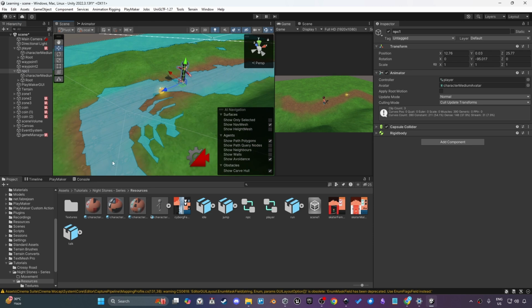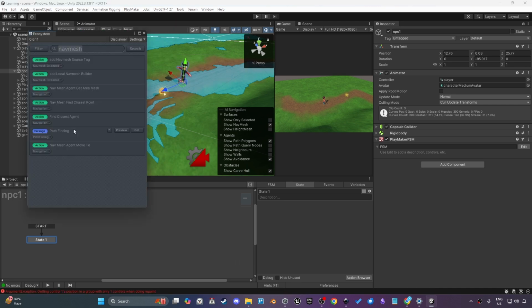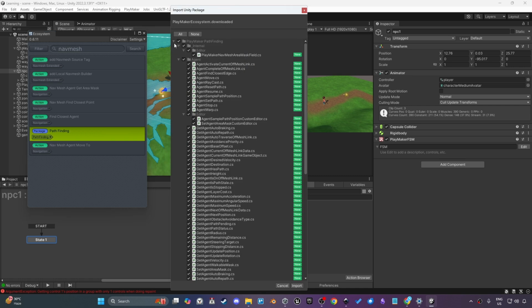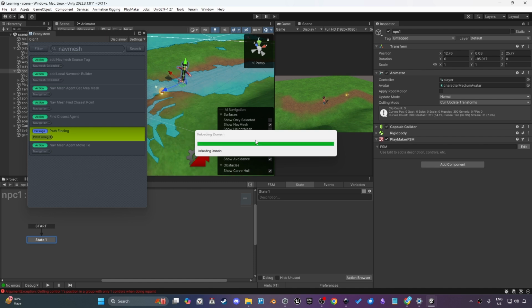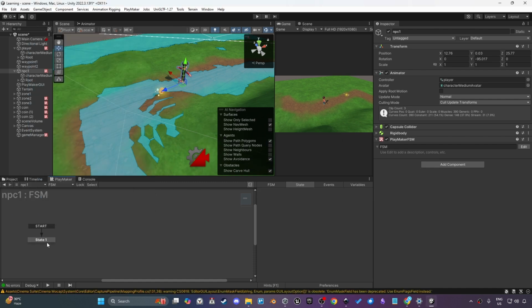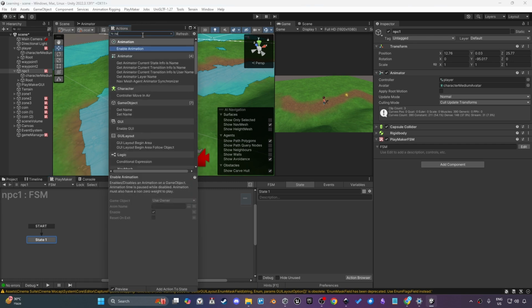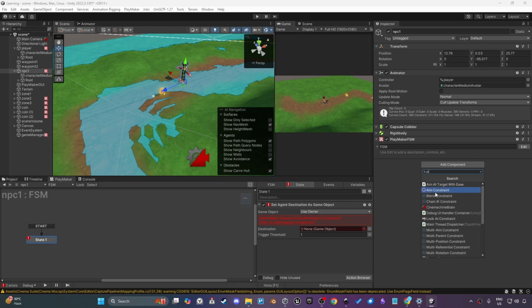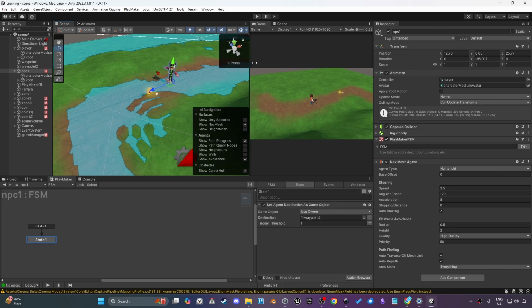So right away, if I go to the NPC and add an FSM, also we are going to get the pathfinding package. This will be really important for the NPCs, so I'm going to import that package from the ecosystem. So once that is imported, I can just go to the first state and say set destination as game object, and I'm gonna add an AI Nav Mesh agent, and I'm gonna set the waypoint 2 as our destination. And let's just play the game and see what happens.